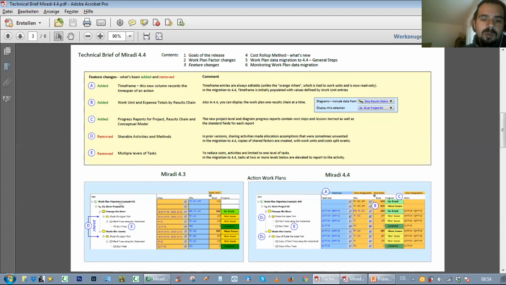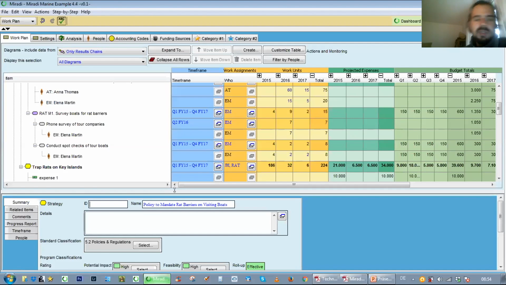What else is new? I think that's pretty much it from the PDF. The rest I'm going to just do live in Miradi. So I hope you see my screen. Okay, great.